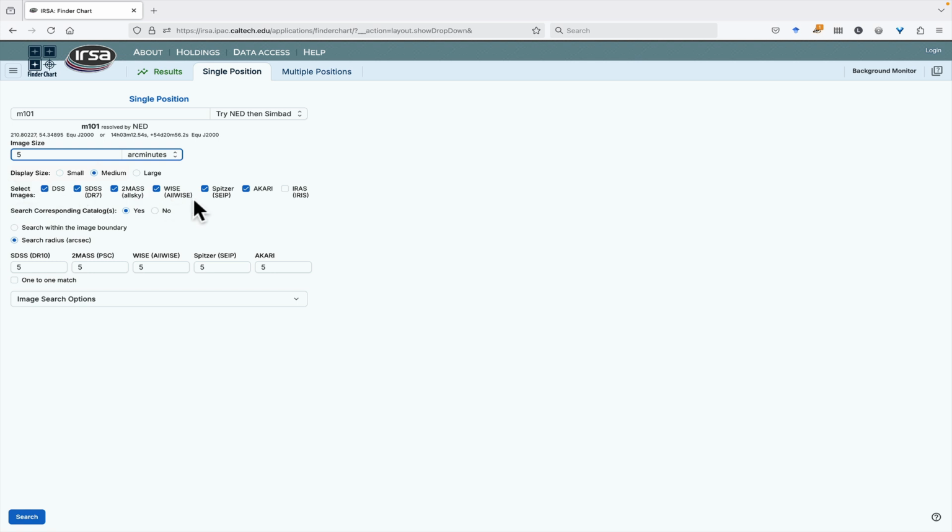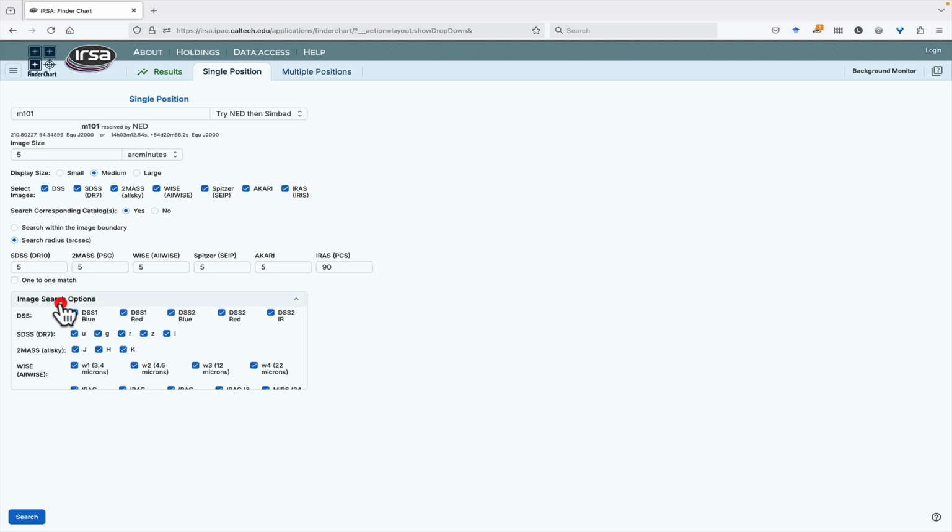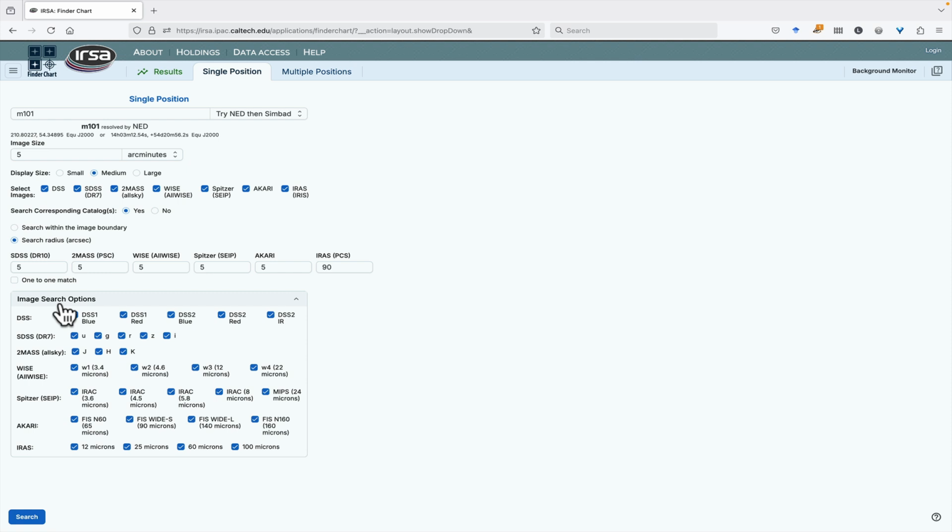You can choose images from any of a number of surveys: the Palomar Digital Sky Survey or the Sloan Digital Sky Survey, both of which are optical; 2MASS, which is near infrared; WISE or Spitzer, which are mid-infrared, and Spitzer is the Spitzer Enhanced Imaging Products, or the cryogenic portion of the Spitzer mission; the Akari FIS, which is the long wavelength instrument on Akari; and IRSA. You can turn off and on individual channels if you'd like.